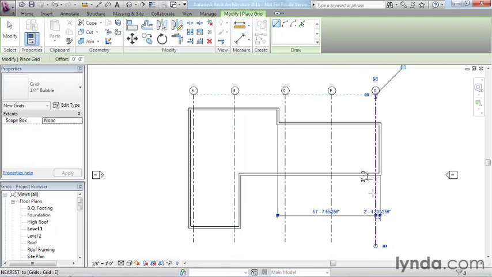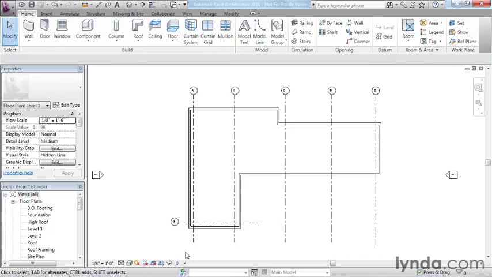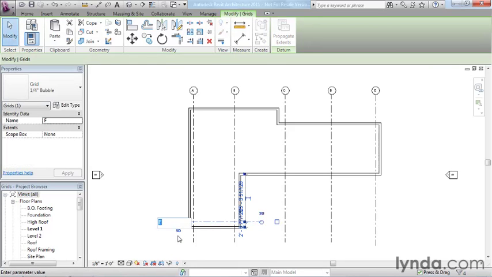Like so. Now I want to add grids in the other direction. And this is again where I need to stop the default. Remember, I can press Escape 2 times or I can click the Modify tool. Either one is going to cancel the command. I'm going to click on the letter F and change that to a number 1, because I now want numbers in this direction.